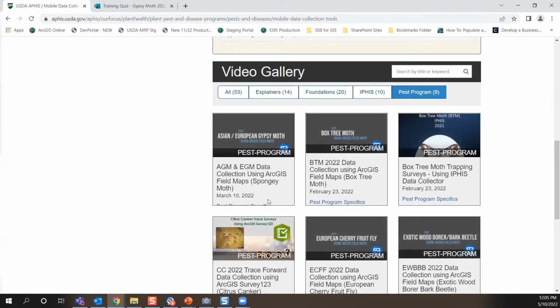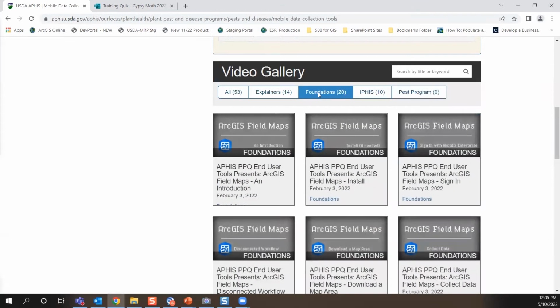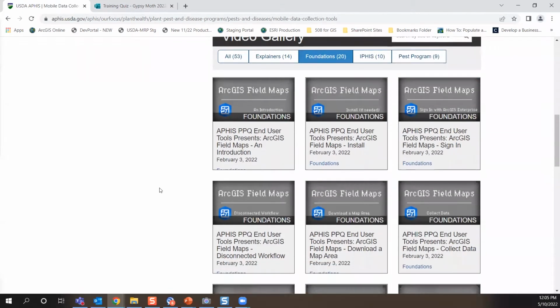You can see we've got a previous gypsy moth training, which covered both Asian and European gypsy moth. And then also under foundations, this is where you might find, if you want to jump in, 10 videos in little bite-sized pieces on ArcGIS Field Maps. So if you forget how to sign in, for instance, signing in is covered in a video all by itself there. And you can just jump in and catch those if you haven't already.